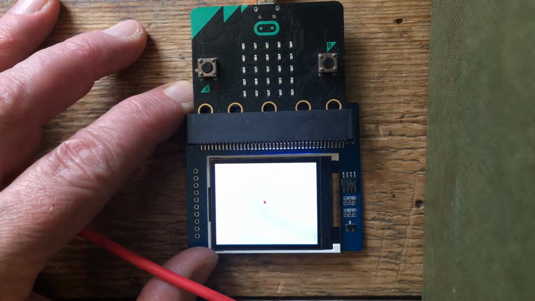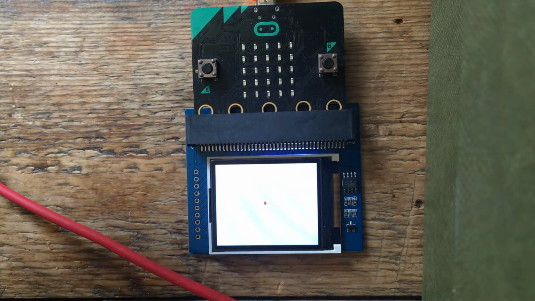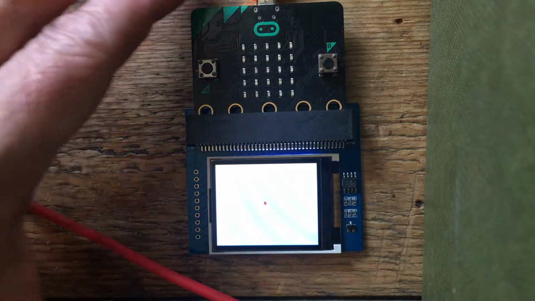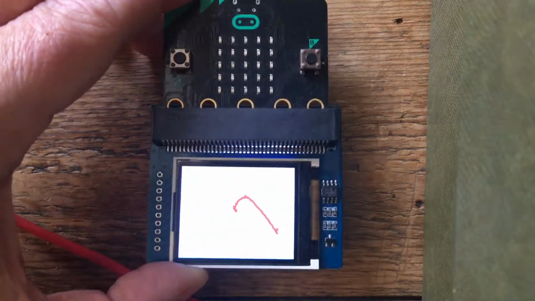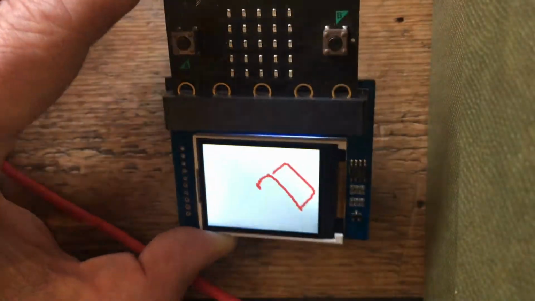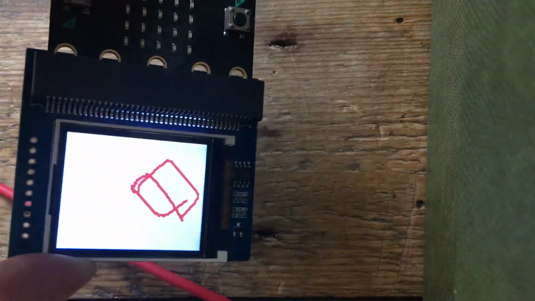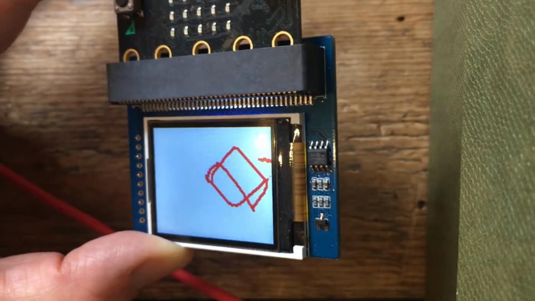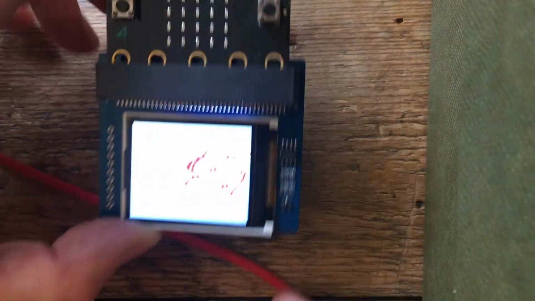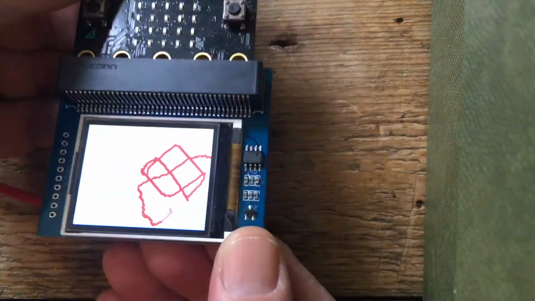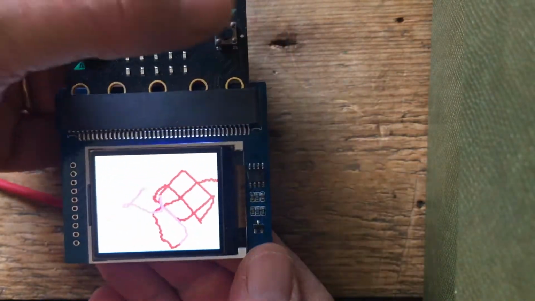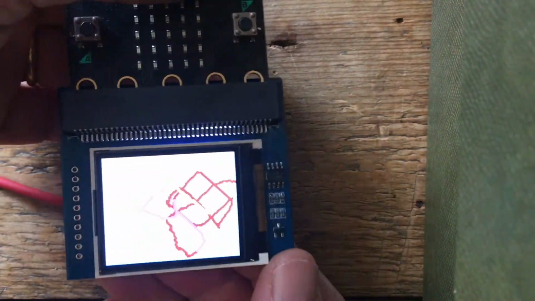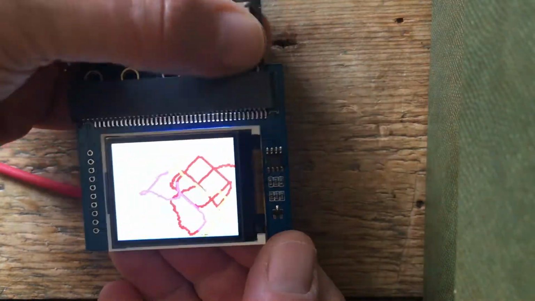This is the little paint program I made with the Waveshare color LCD display. It works a bit like an Etch A Sketch. So if you tilt your micro:bit up and down, left and right, the line moves around accordingly. It's like a little ball moving around the display. And if you press button B, you can change the color. So it cycles through some preset colors. So it's gone to magenta. And now we've got yellow lines, if you can just about see that.